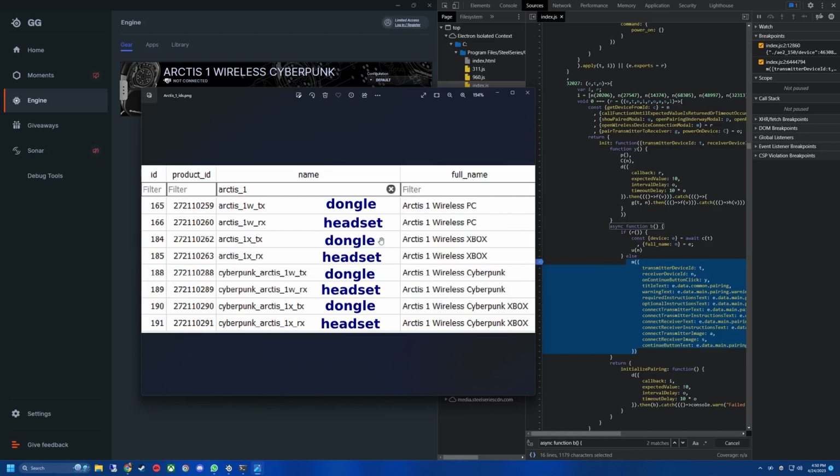Then right below is the Xbox version, the dongle, and then the headset with 184 and 185. With 188 and 189, we have the Cyberpunk Arctis Windows version dongle, and then the Arctis Cyberpunk Windows receiver or the headset with 189. And then we also have the two 190 and 191, the Cyberpunk Arctis 1 dongle and headset for the Xbox. So those are the codes that we basically override. And again, you always basically override it with the headset code. And you see this here, TX always indicates the transceiver, which is the dongle or the transmitter. And RX is always your headset. So 166, 185, 189, and 191 are the interesting IDs here.